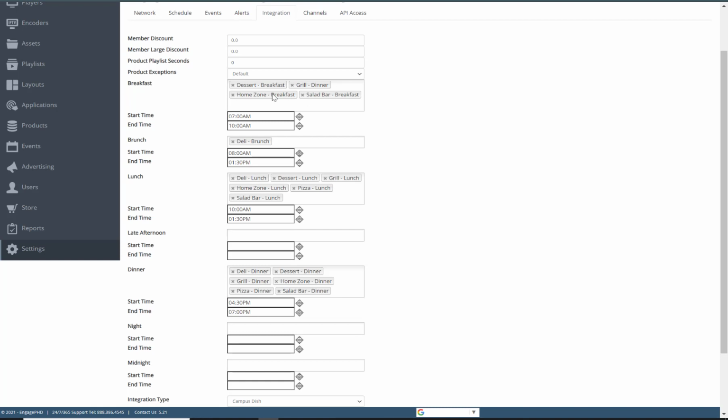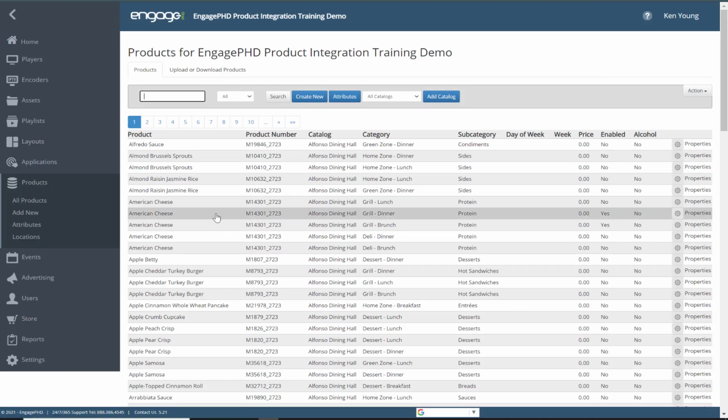settings are set up. Since we're on the same page here, I just wanted to show you that these are the categories that we're bringing in, and then you have the option to change the start time and end time between those meal periods. Let's jump over to the product library and see how these products look as they're imported.